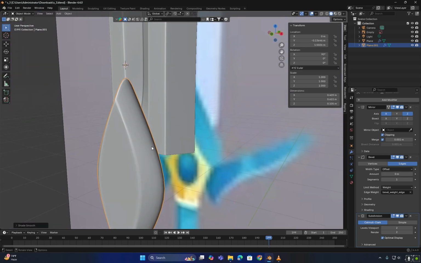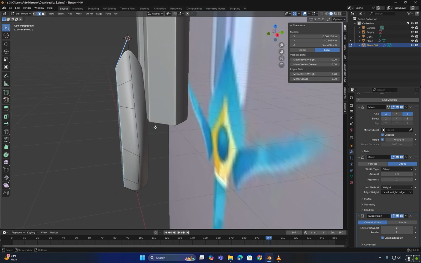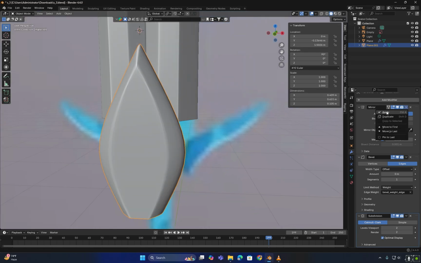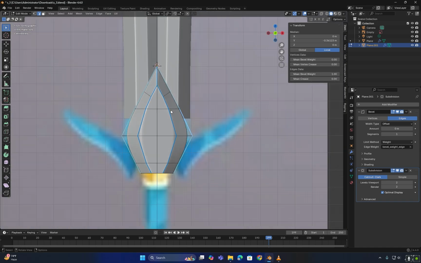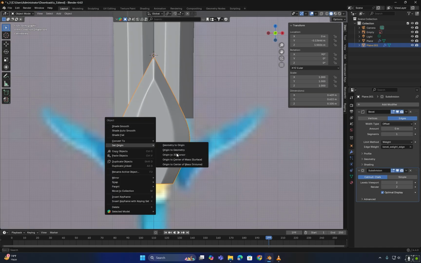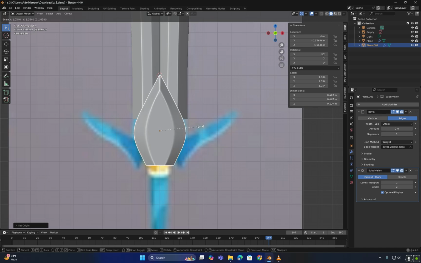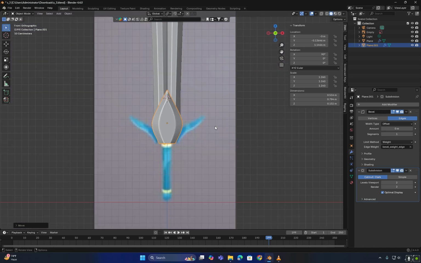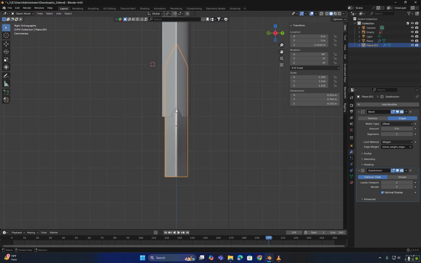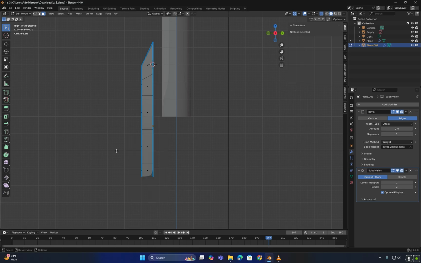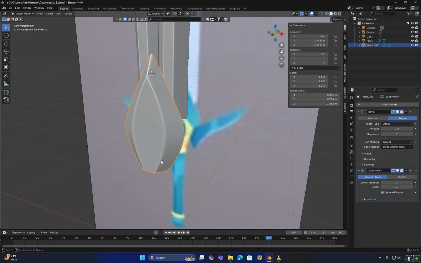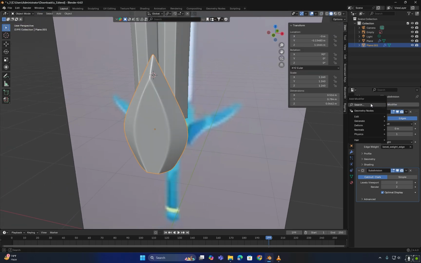I will apply the mirror modifier, then select these edges and add bevel weight to them as well. After that, I will move the origin to the center of the geometry and slightly scale up the object. In edit mode, I will delete the back faces because I want to make some changes to the shape. And don't worry, we can always add the mirror modifier again later after making the changes.